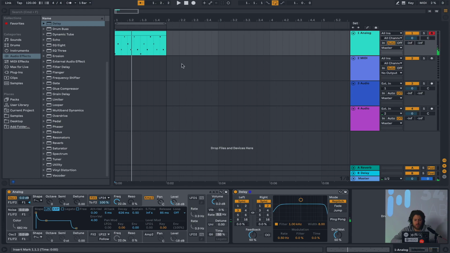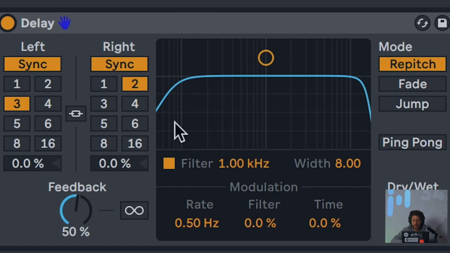Now, some of you who might be looking at this delay going, what the hell am I looking at? Let me just break it down for you real quick. So these little numbers, all that they stand for is 16th note values. So 1 16th note, 2 16th notes, which is also an eighth note, 3 16th notes, 4 16th notes, which is a quarter note, 5 16th notes, 6 16th notes, 8 16th notes, which is of course a half note, and 16 16th notes rather, which is a whole note.